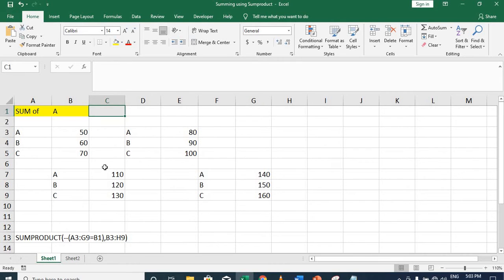This is a small video to show you how to use SUMPRODUCT to sum a particular set of numbers. For example, if we have data like this: A, B, C, and here also we have a certain set of numbers corresponding to A, B, and C, and the same here.